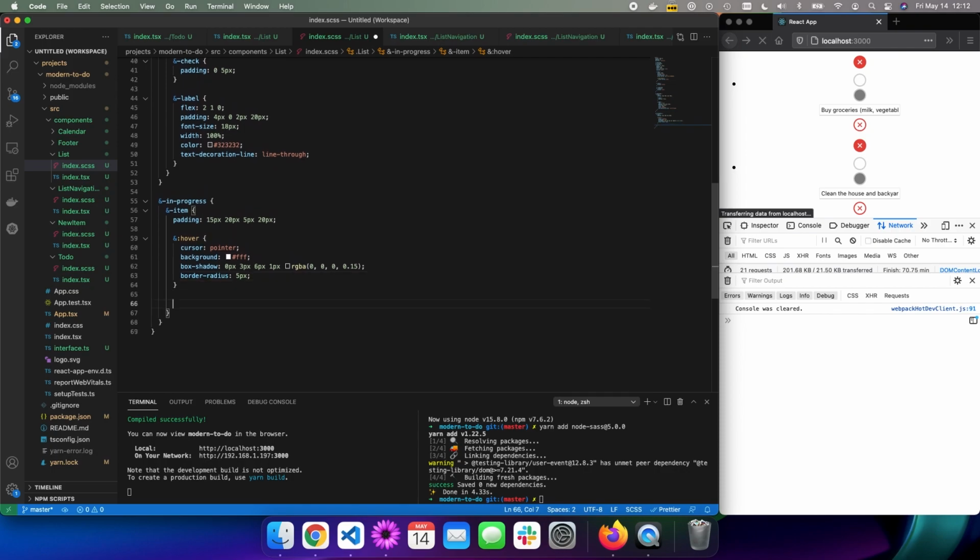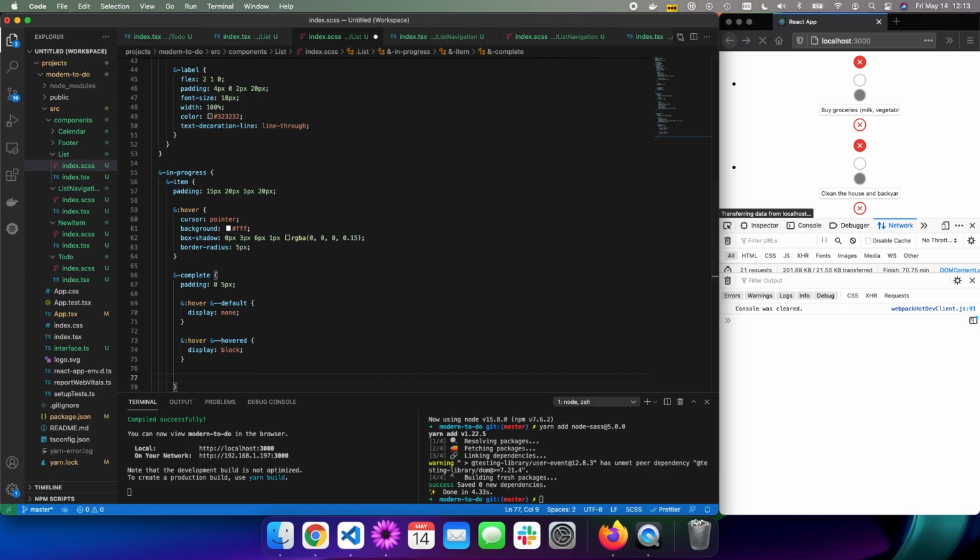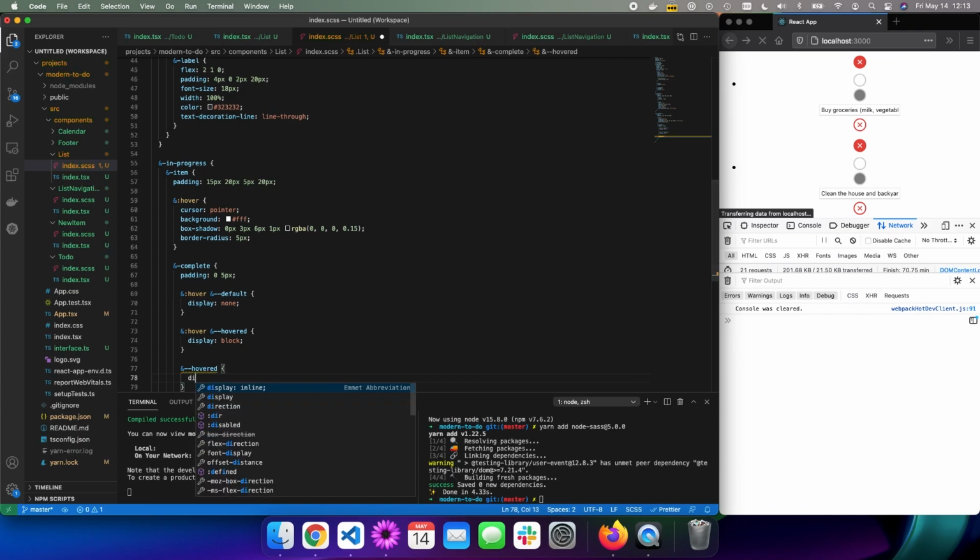And after hover, complete, not completed, just complete. Padding is going to be 0 by 5 pixels. Hover for default, it's going to display none. Again, hover for hovered, display block, and the hovered is going to be display none.